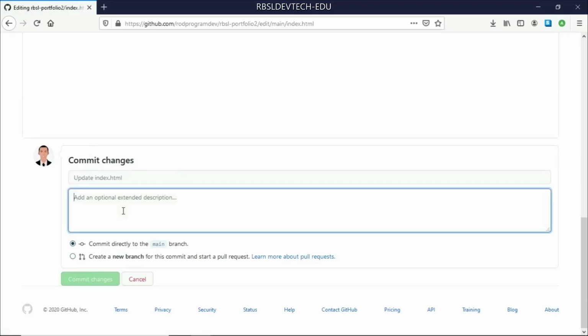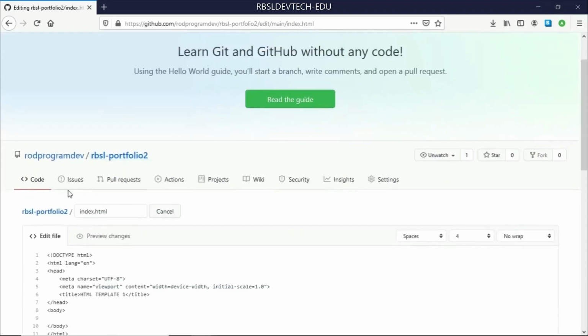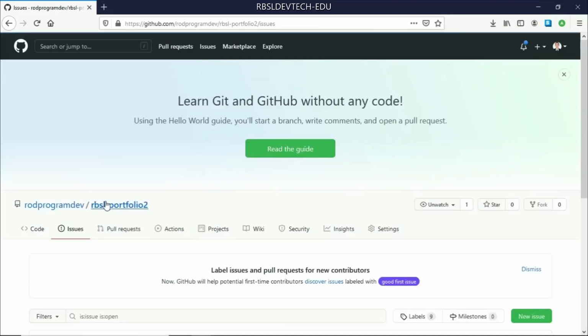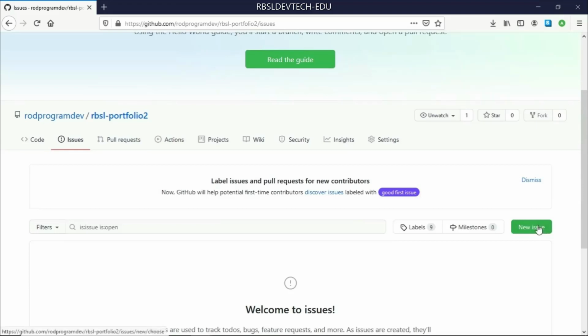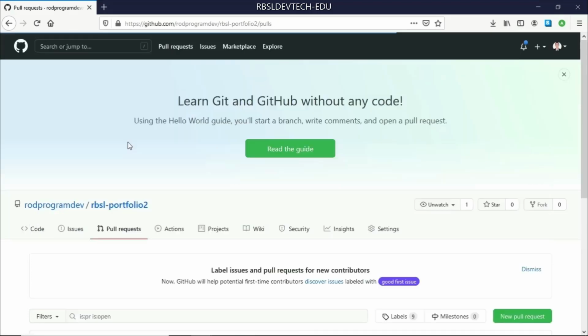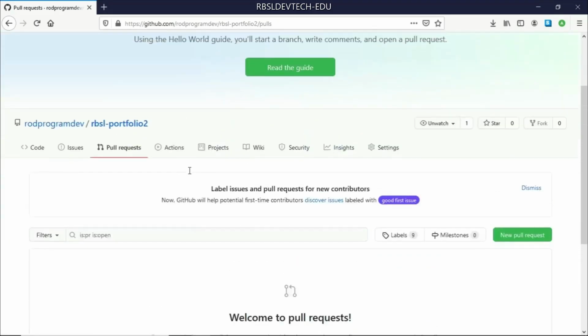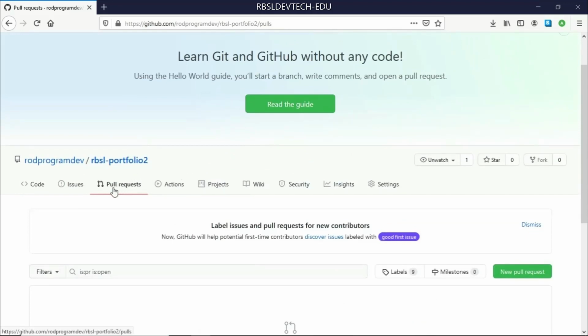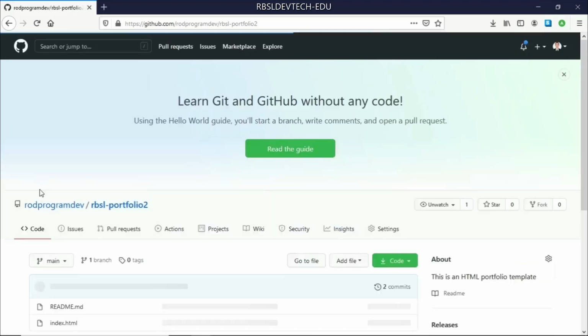You can add a message, description of what you did, and we have here the issues. You can put some issues here, so at least when you're collaborating with other developers, they will be able to identify, or they can put an issue here, new issue. And here you will see pull request for this specific repository. And again, here's the code.